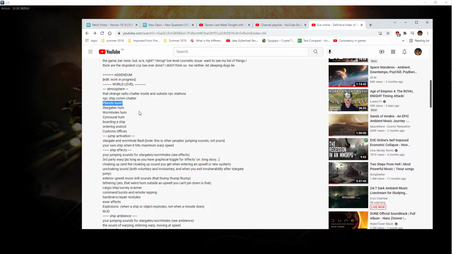Planets hum doesn't sound like you'd think it sounds, but there is a sound effect that I don't care to hear. Stargates hum, of course. Wormholes hum, Sinosaural hum, boarding a ship, ordering undock. It's when you click the button. And the customs office sound, that kind of Doppler effect as the shuttle goes back and forth to the POCO.